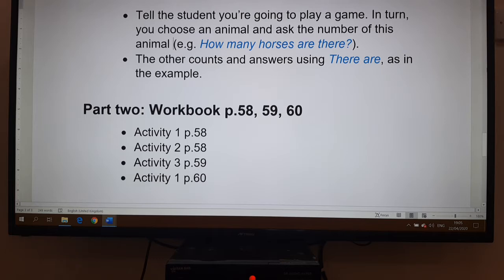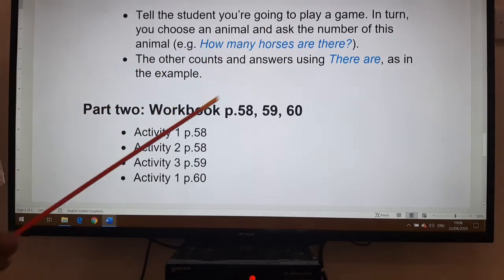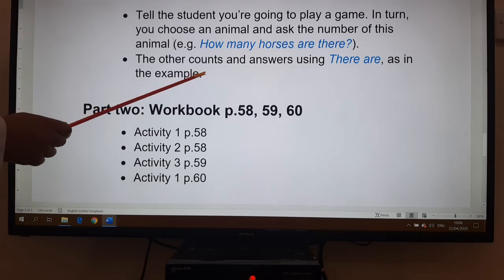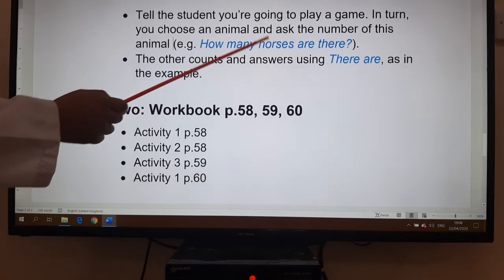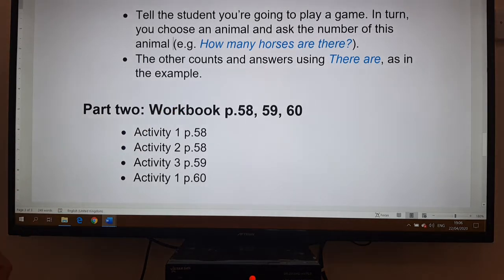Then you are going to play a game with your parents, with mom or dad. And so in turn you will choose an animal and ask the number of this animal. So you may ask, how many horses are there? And the other one would count in the picture and answer using there are, like you have in the examples. Of course, then we go to part 2.